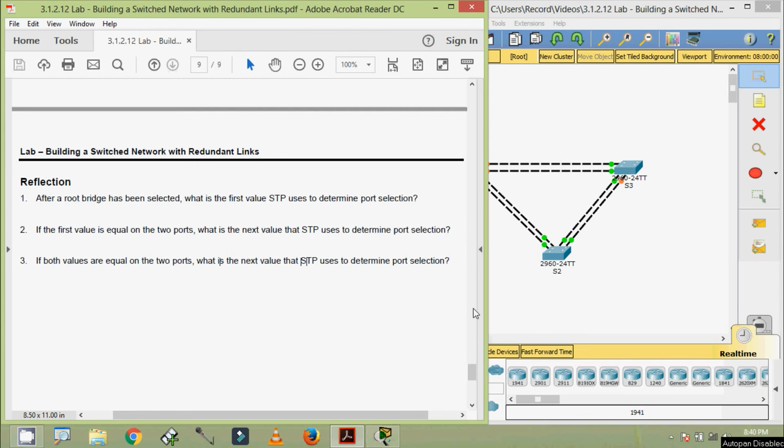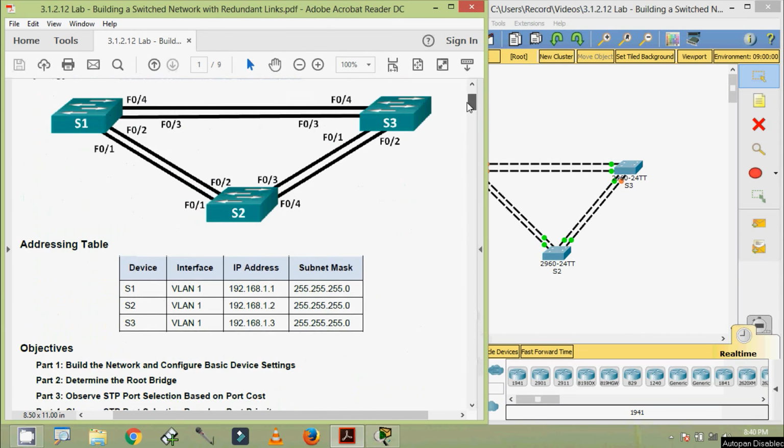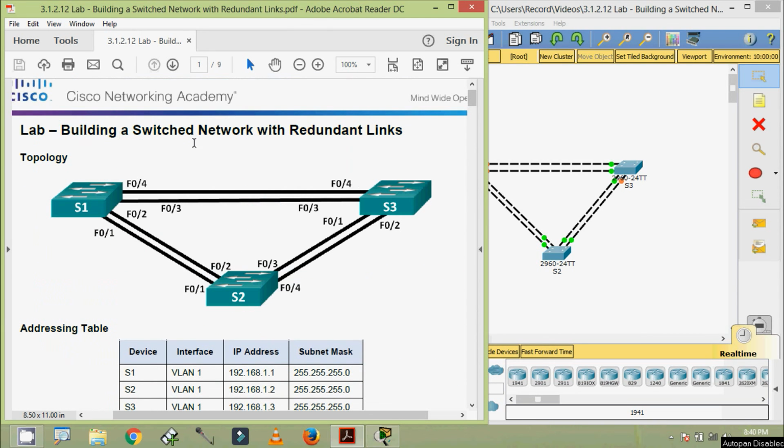Well, that's all in this lab activity, that is building a switched network with redundant links.